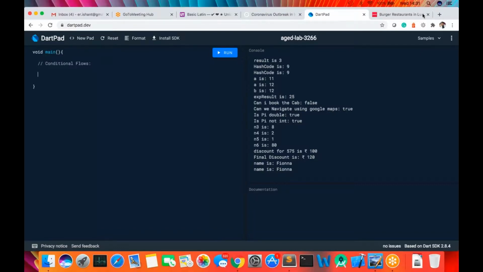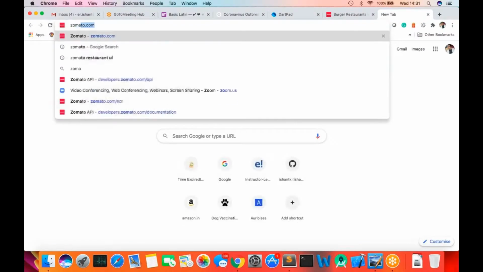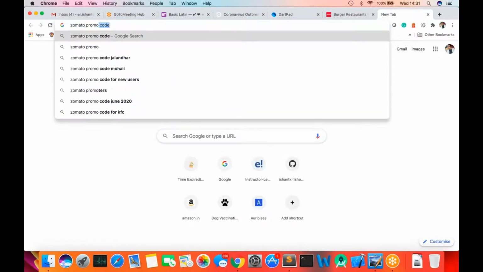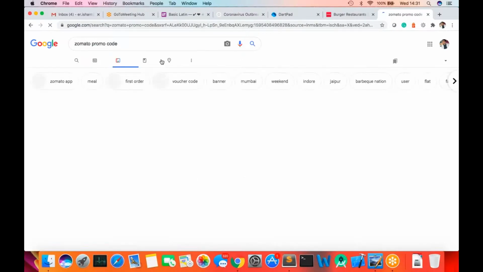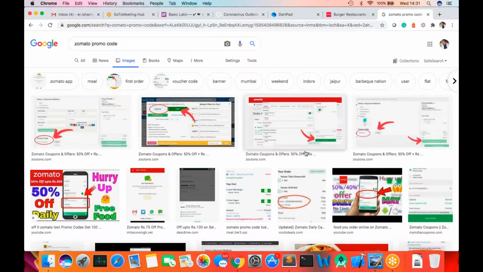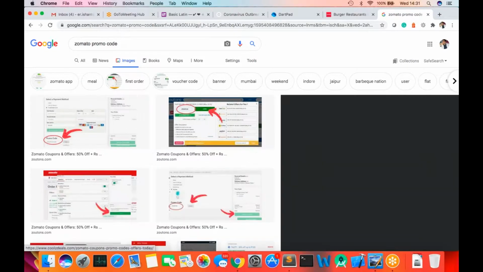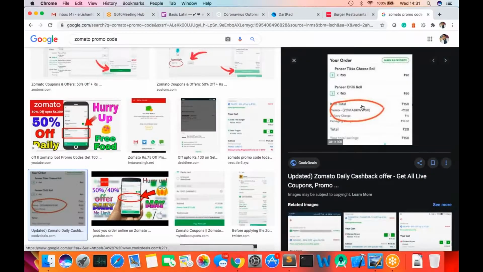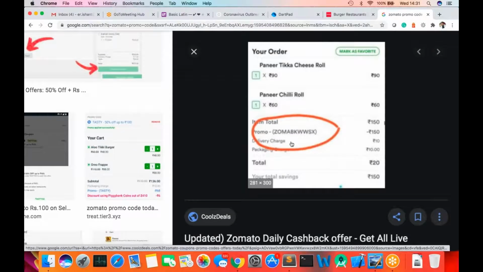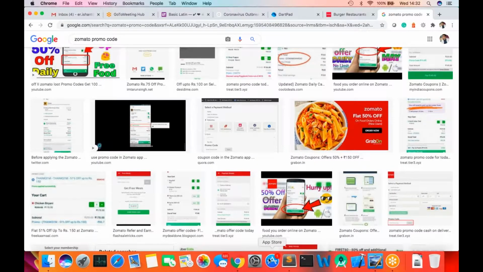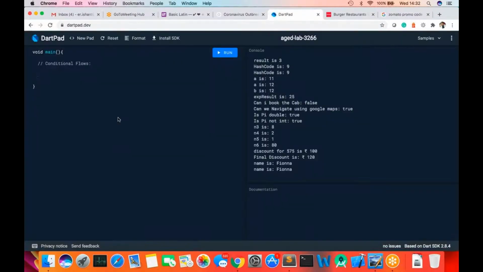Let's try to come here and see Zomato promo code. We'll see some images. So typically on the UI, you have this option to apply some promo codes, right? If you apply the promo codes, you get some discounts, correct? So we'll try to replicate a similar flow.